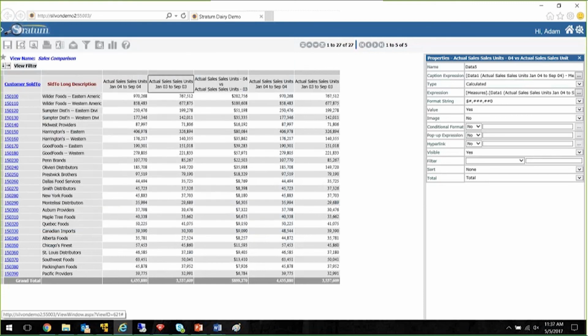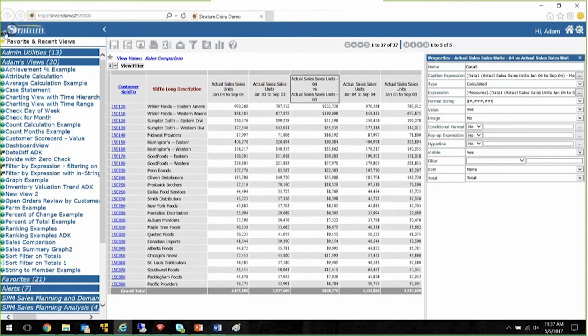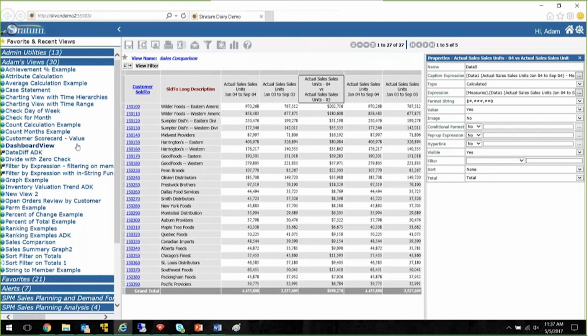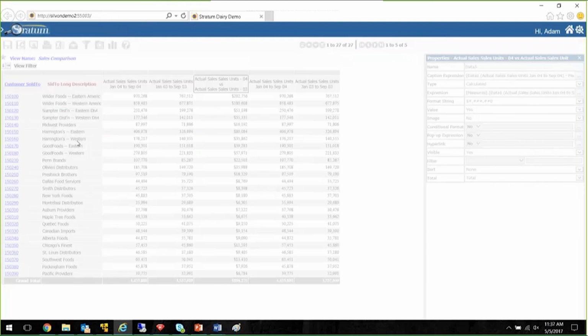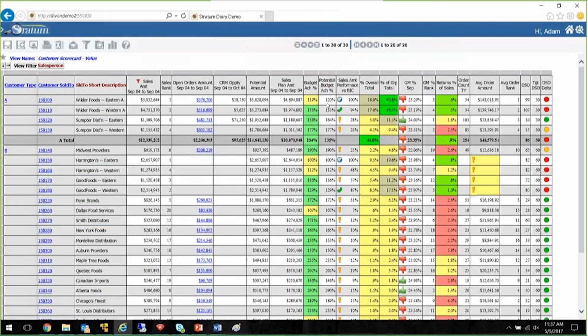Okay, so again, change that, and this indeed changes with it. So dynamic caption heading with your calculations. Okay, let's see. I wanted to show you some of the other stuff. Here we can see all kinds of different conditional formatting. There's all kinds of cool things that we can see here.